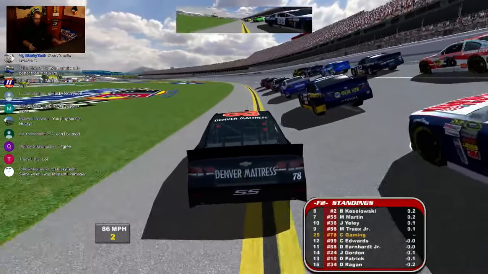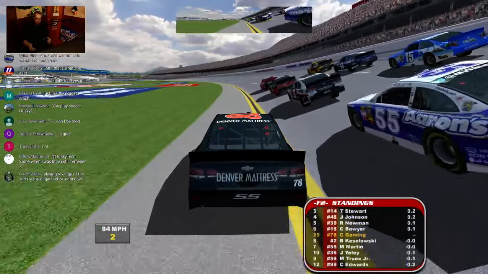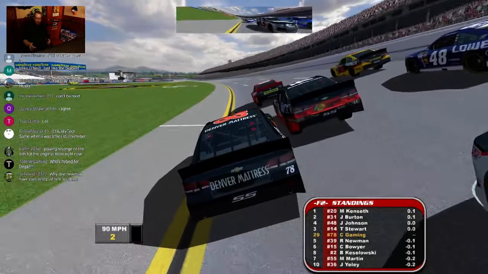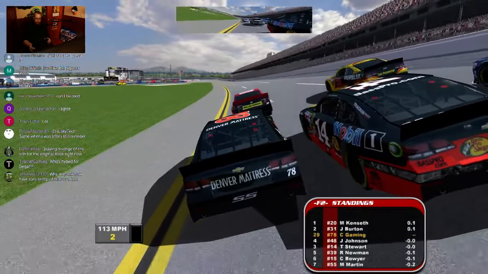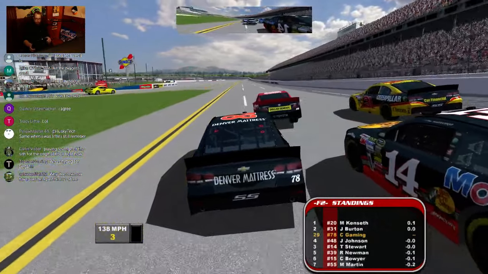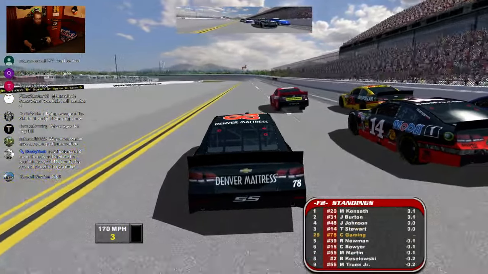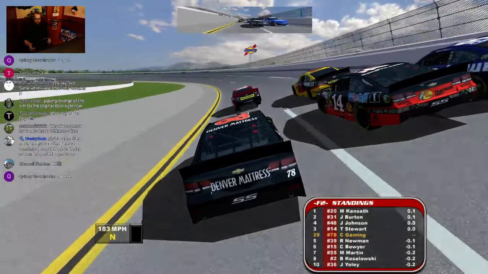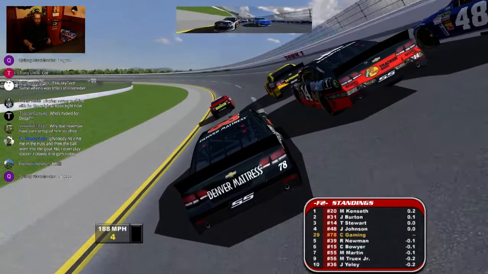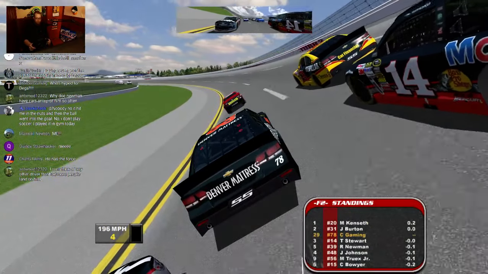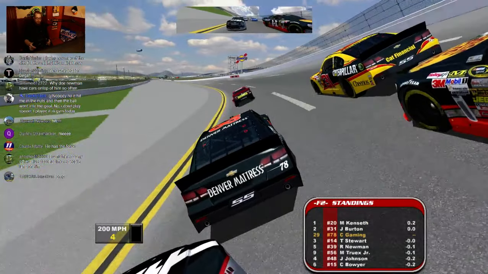For some reason it didn't sound like sound was coming out of my left speaker, but it is. Oh yeah, because all the cars are to the right of me, duh. There we go, now sound's coming out of the left speakers. Alright, so Kenseth is in front.